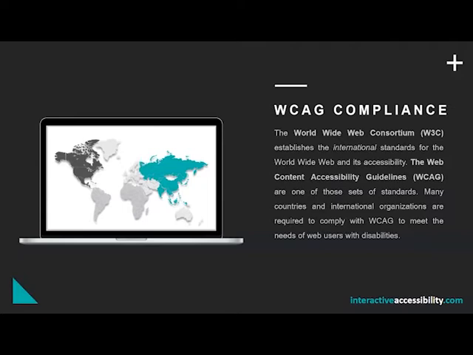WCAG compliance. The World Wide Web Consortium, or W3C, establishes the international standards for the World Wide Web and its accessibility. The Web Content Accessibility Guidelines, or WCAG, are one of those sets of standards. Many countries and international organizations are required to comply with WCAG to meet the needs of web users with disabilities.